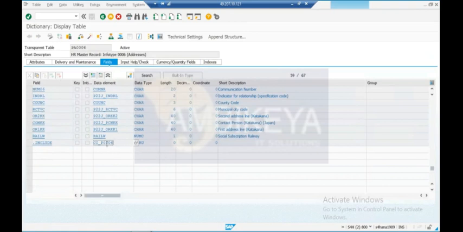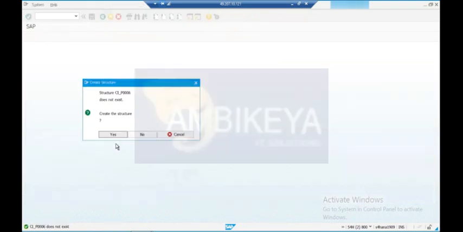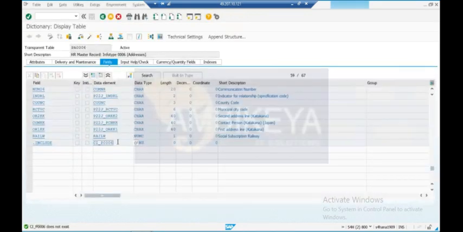Only a few tables have this CI include. If SAP provided this customizing include, then it means that we can enhance this standard infotype. That is the meaning actually. So we can create the structure here. I will tell you in detail in the enhancement section, when we are discussing that.